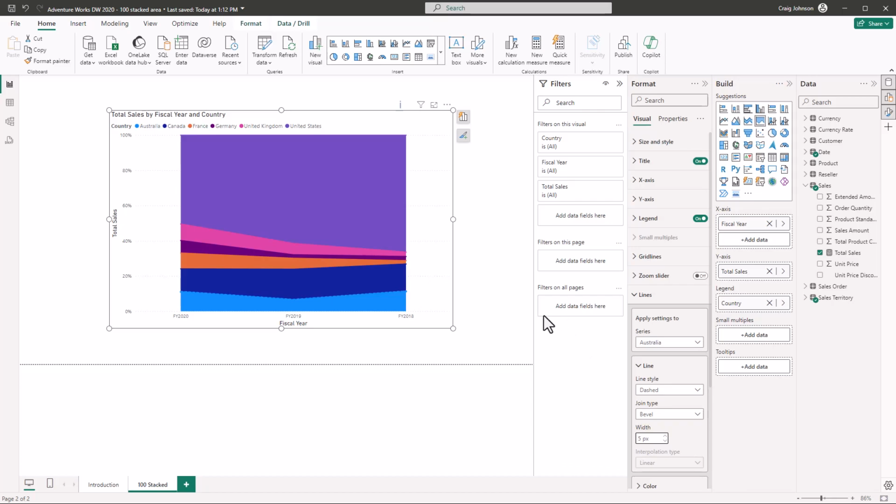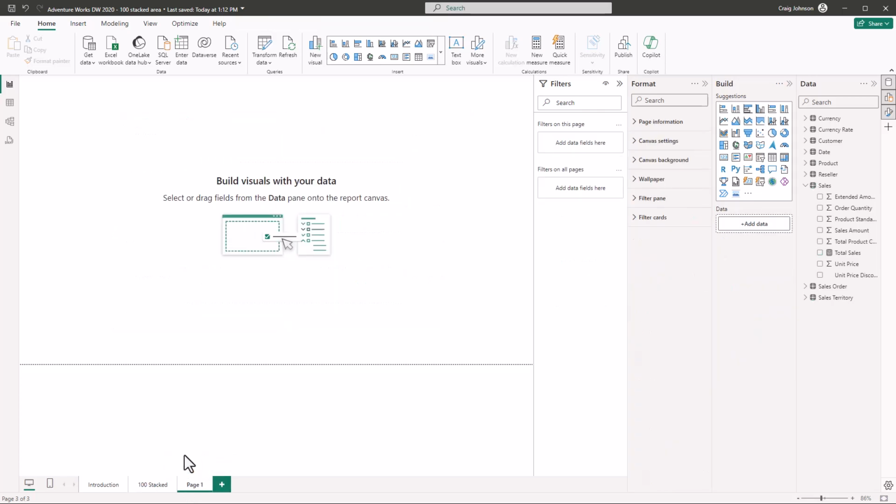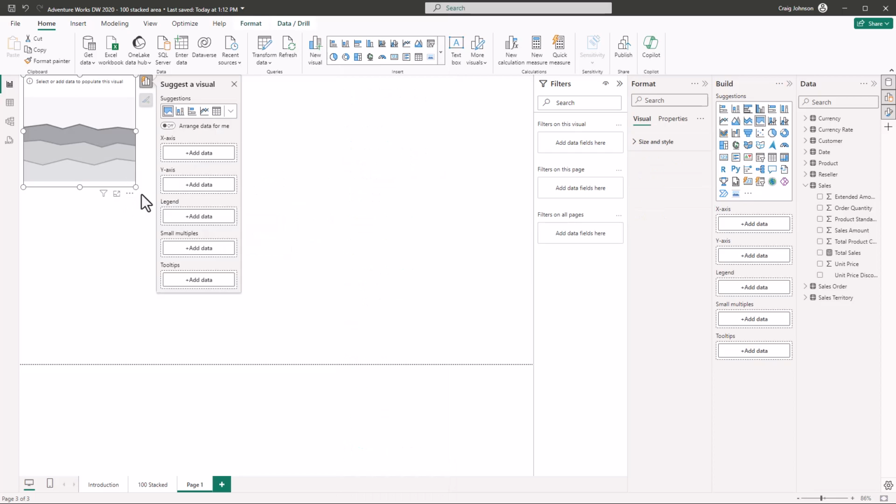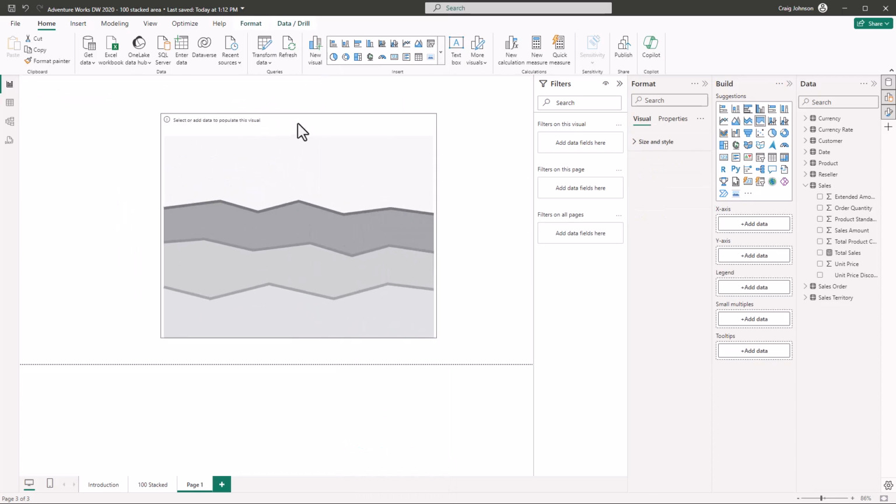So that is the 100% stacked area chart. We're going to make a second stacked area chart. We're going to continue with total sales. But again, we're going to go to the data visualization gallery. We're going to choose 100% stacked area. And we're going to start off here.